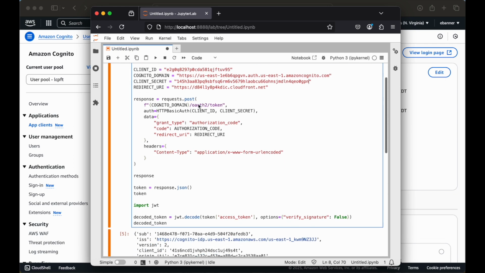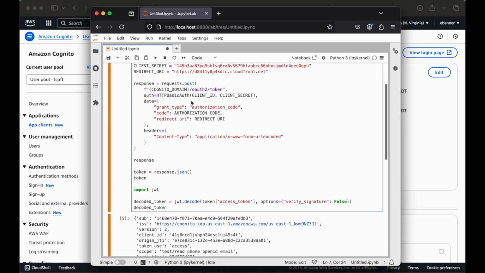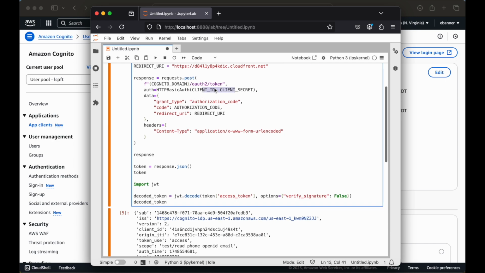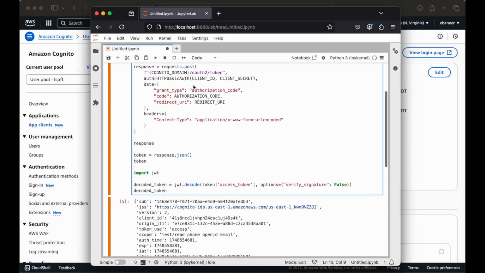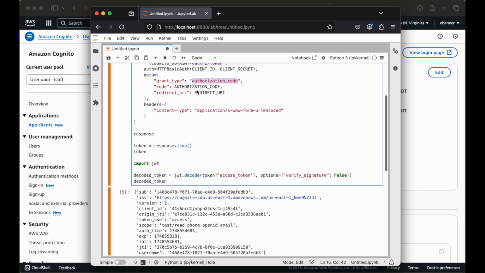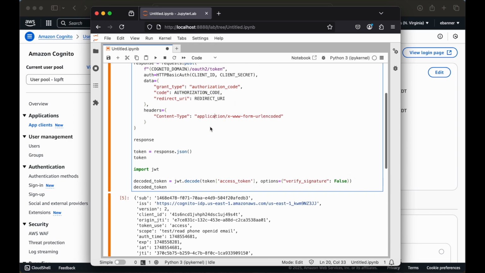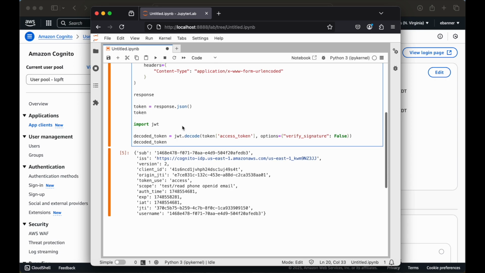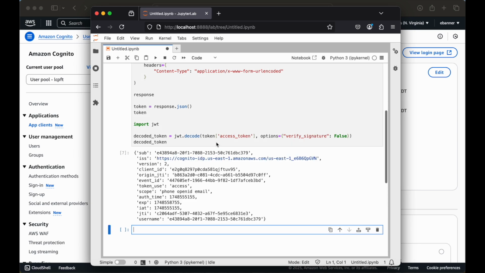So we're making a request to get an OAuth token to the Cognito domain. And we're passing in the client ID and the client secret. And we're asking for an authorization code. Yeah, the appropriate headers. And so we get the response. And then we use this JWT library to decode the access token, and let's see what we get.